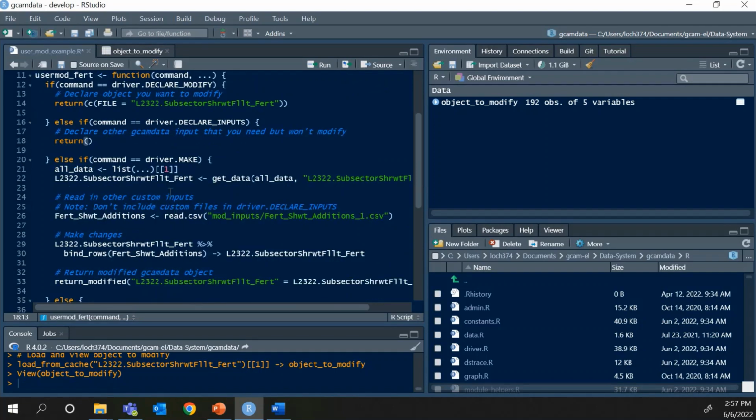Now when we move into the make, the first thing we do is we read in all of the data that we need using the getData function, and then we can read in any other custom inputs. And just a note on this, we don't want to include custom input files in the driver declare inputs, since we want to keep our custom files and our core GCAMdata files separate.